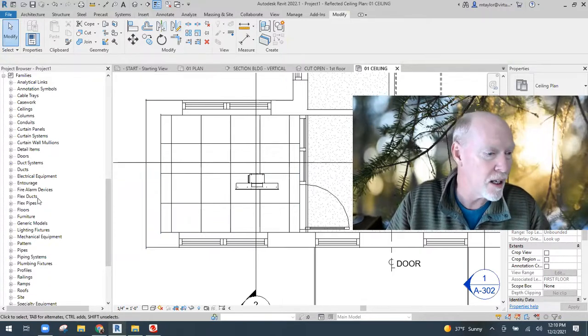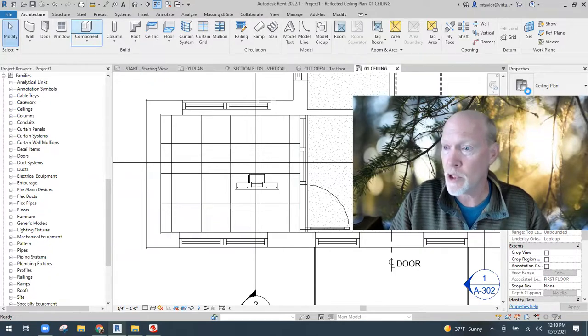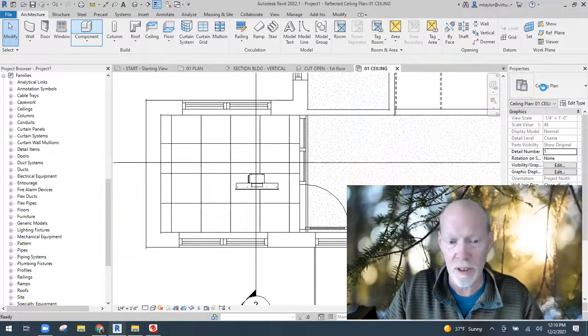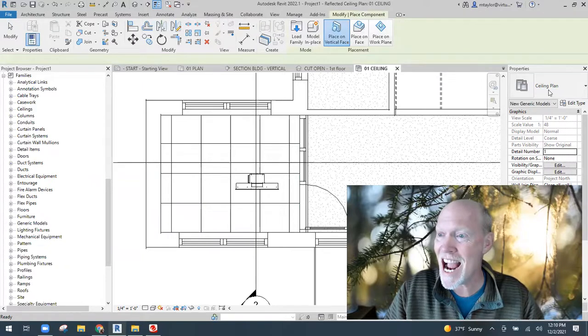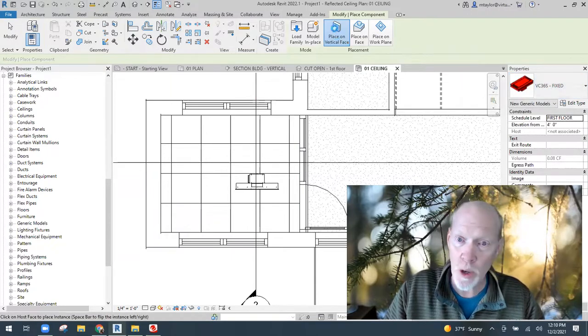I'm going to say architecture component. And which one is on my cursor? Wait for it. Come on. There it is. Fixed. That's the one I want. And look at this. Do I want to place it on a vertical face? No, I want to place it on a face. So I'm going to change that to place on a face. Here we go.